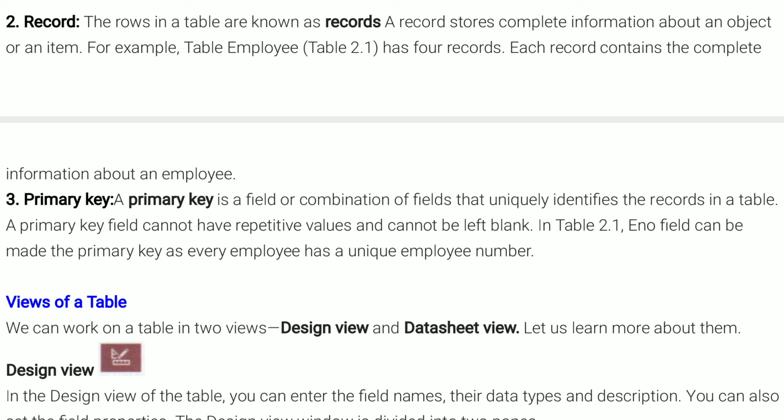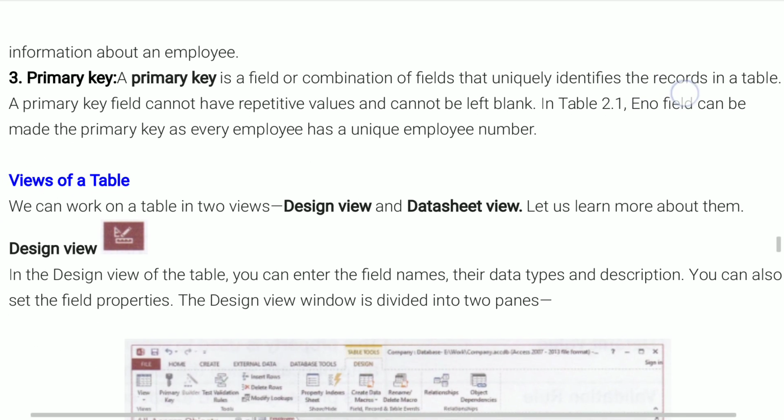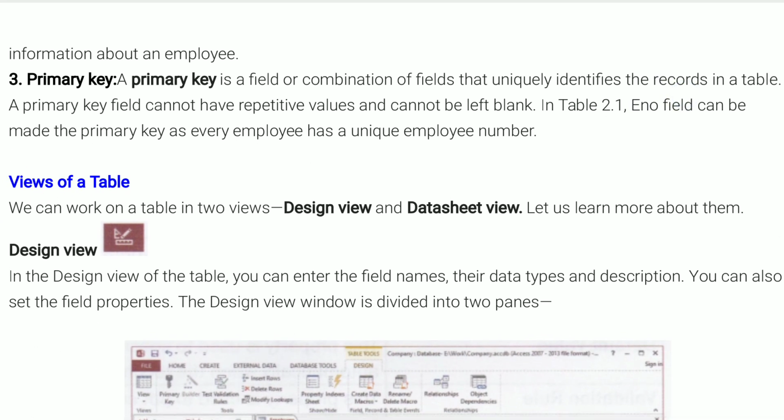You can also take an example from the previous table that I just represented to you. The table employee has 4 records, each record containing the complete information about an employee. The next component is, as you can see, primary key.